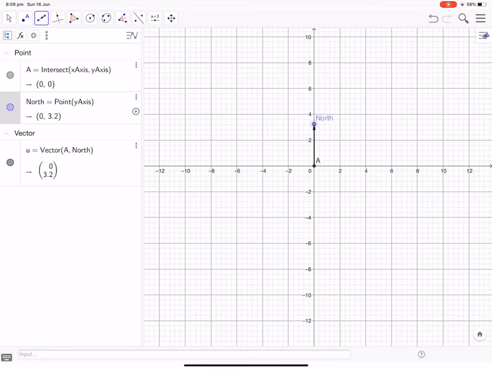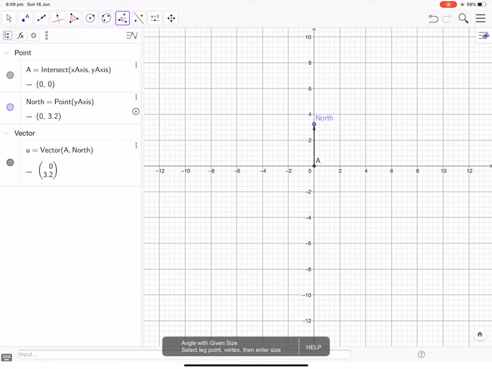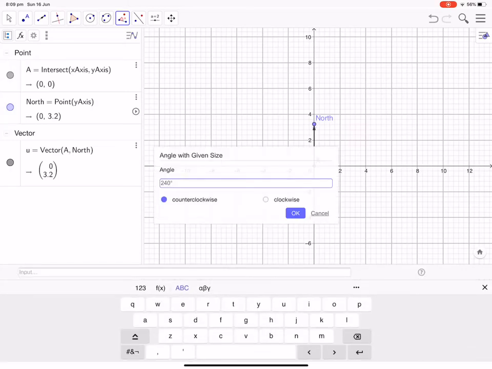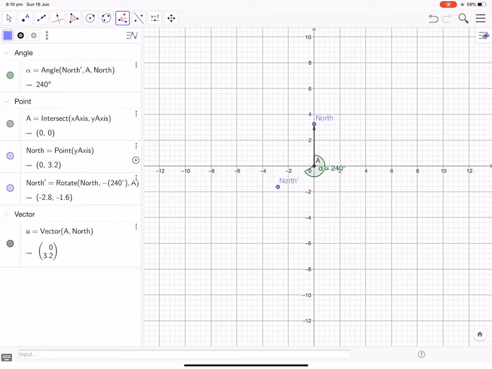So now we need to create a bearing of 240 degrees. If you go to your tools, you see something representing an angle, and we want an angle with a given size. So if we want this bearing to be from A, we need to first click on the dot at north, then A, then you enter the angle size. So I've entered 240. We want that to go in a clockwise direction for our true bearings, and hit OK. So that's given us one point that lies on a bearing of 240 degrees from A.